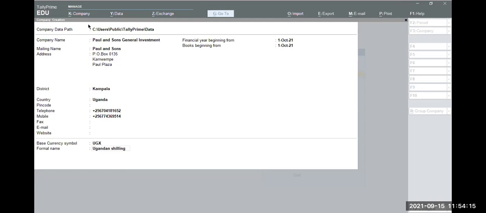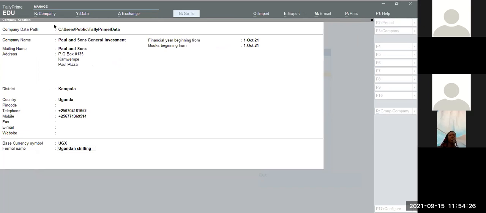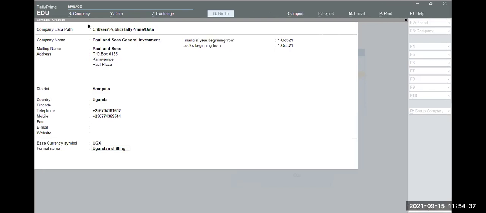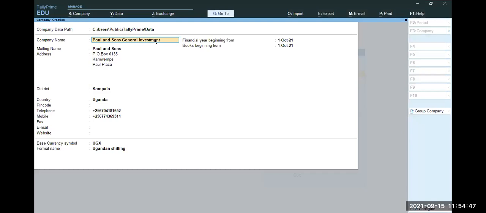In case you install the software, you say that you are using the educational mode. If you have the license and you click there, it will also take you to the same page where you need to create a new company in case you don't have any company there. So when you create a new company, it will bring you directly to this part where you need to enter the company name.